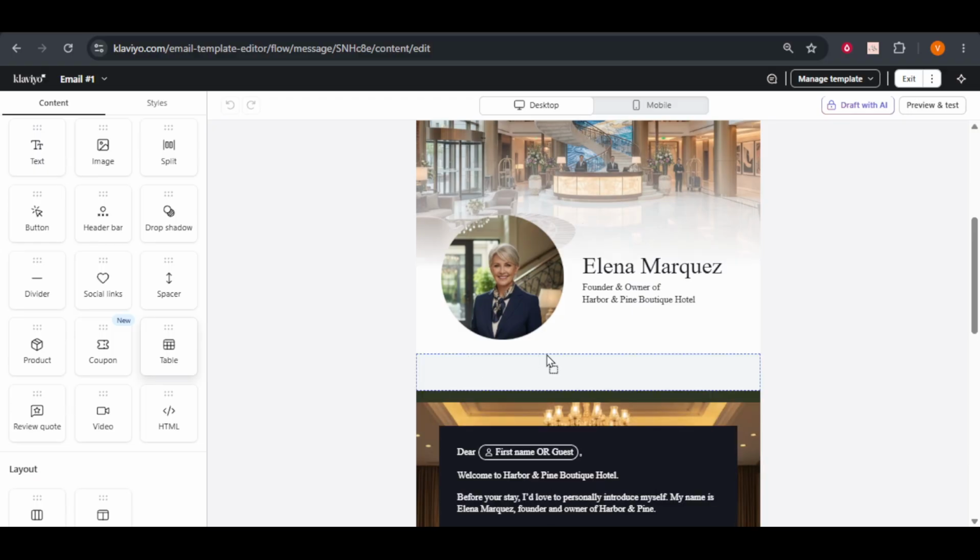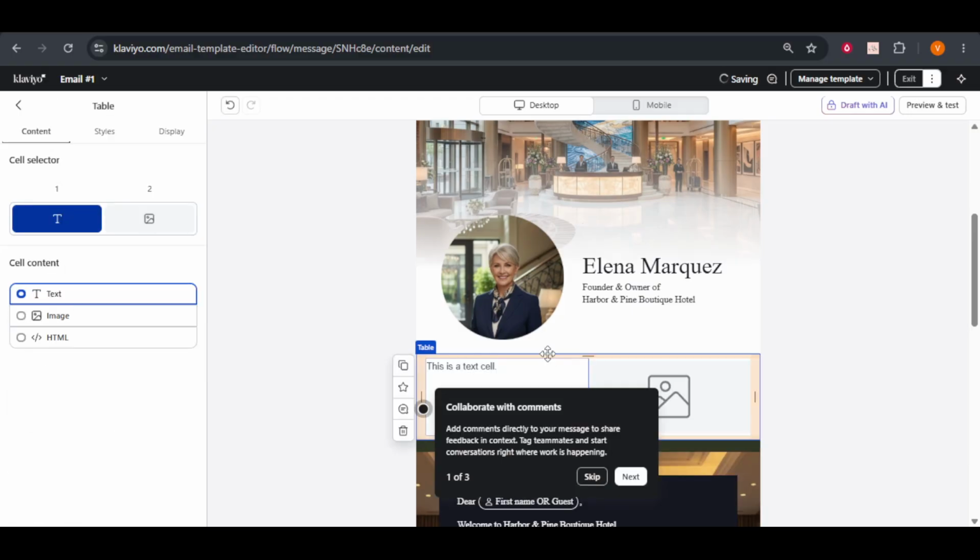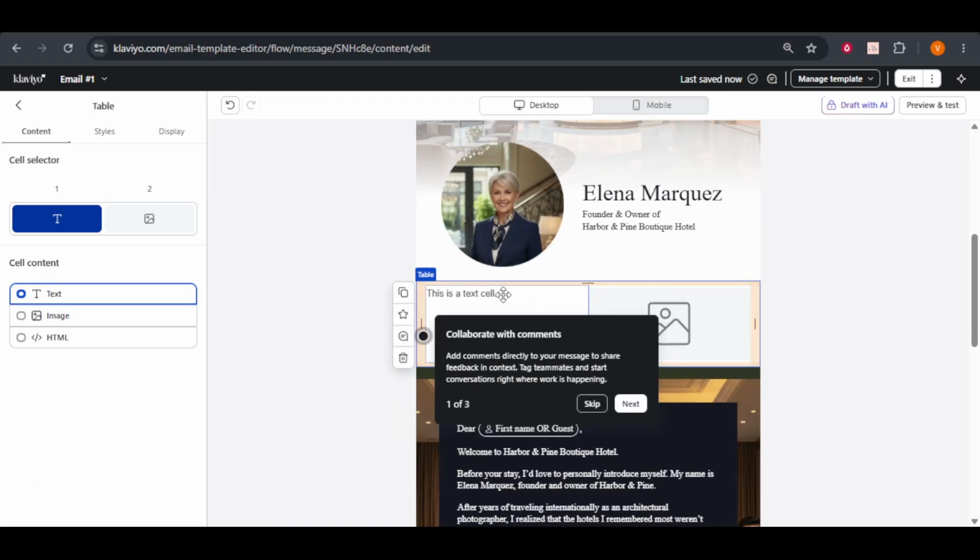After you've added the table block to your email, ensure that it's selected by clicking on it. With the table block active, navigate back to the left-hand panel and click on the Rows tab. This tab will provide options specific to the table block, allowing you to customize how product information is displayed.